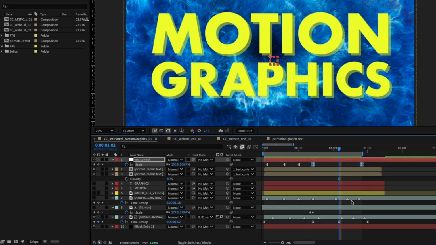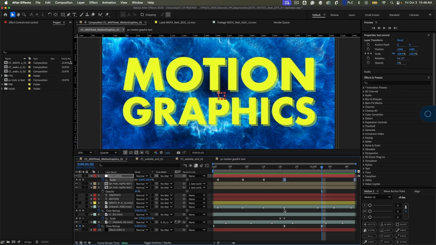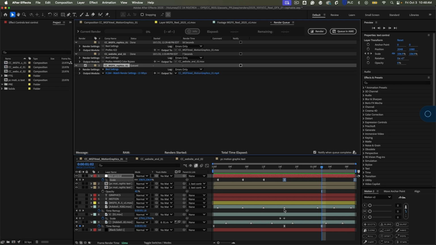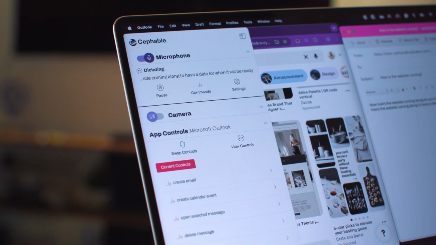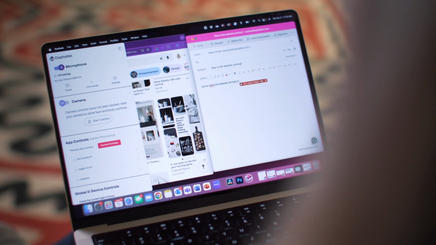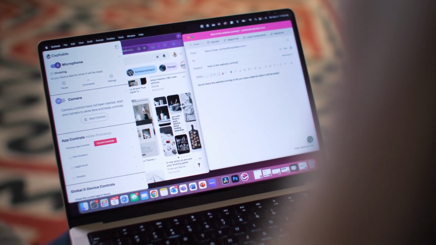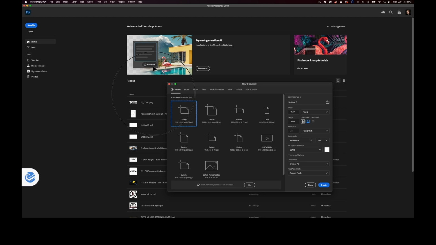Trim composition. Add render. It works across the apps you already use, keeping you in flow while your edits keep up. And because Cephable runs on your device, your work stays private. No lag, no cloud detours.